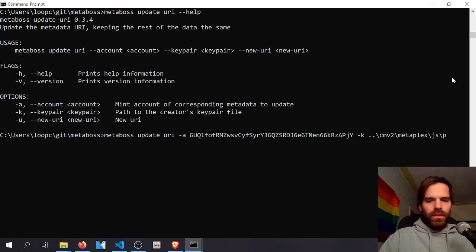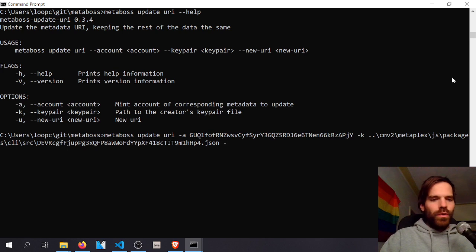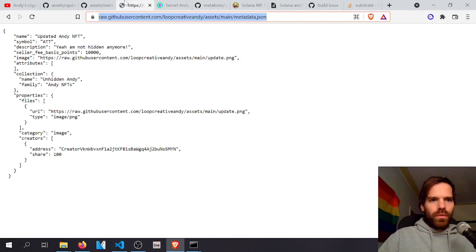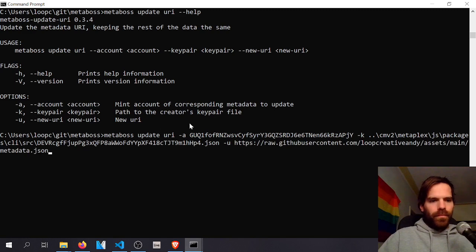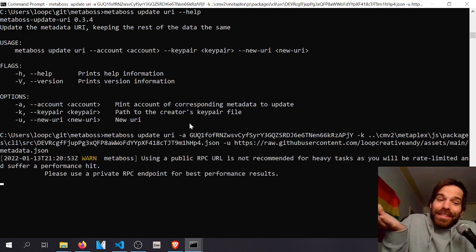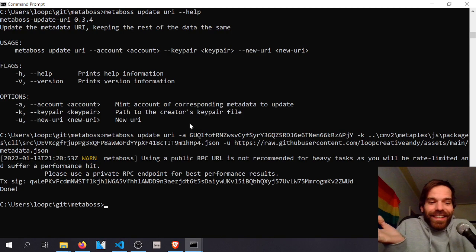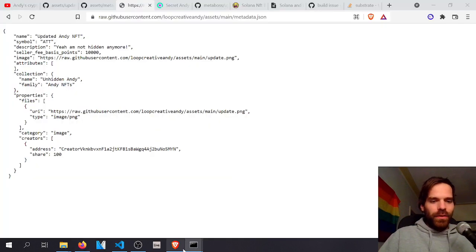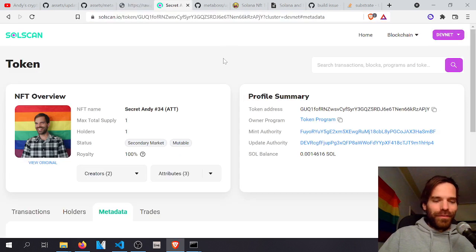Metaplex. Script. Packages. CLI. And then it was the def something JSON. Okay. And then the new URI was this thing. Boom. Let's see what happens. Done. Transaction signature. Can go check that out. But first.